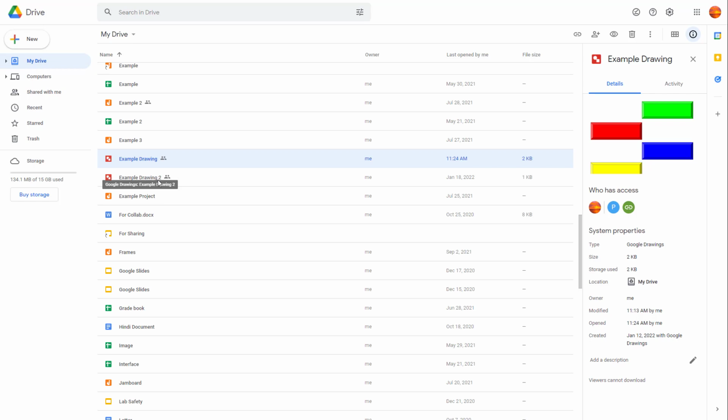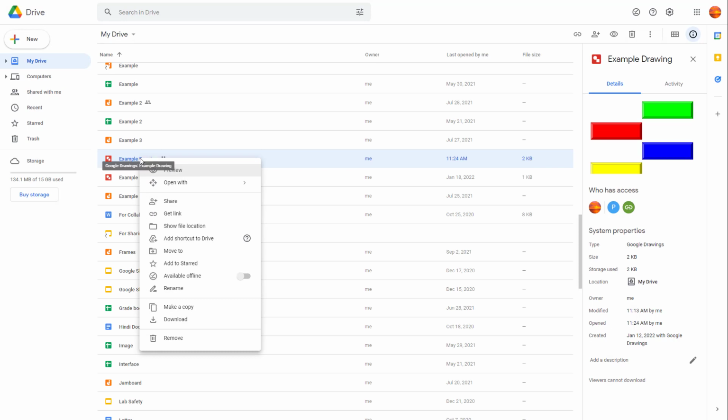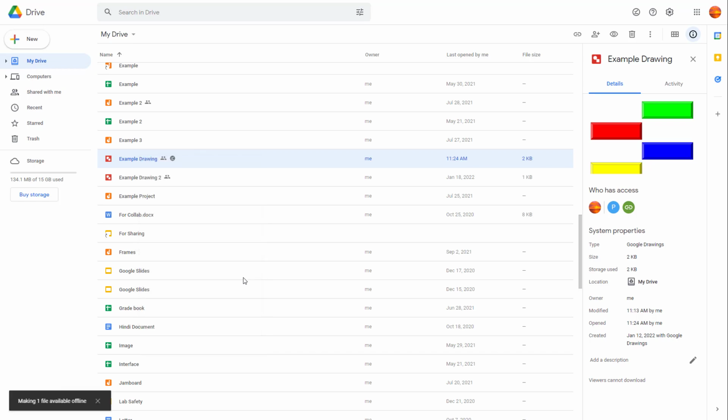One of the ways to do that is to go to your Google Drive itself, and then you can right click on the file that you want to make available offline. And over here, you can see Available offline is an option which you can turn on. Once you do that, the file becomes available offline and you see a check mark right here.